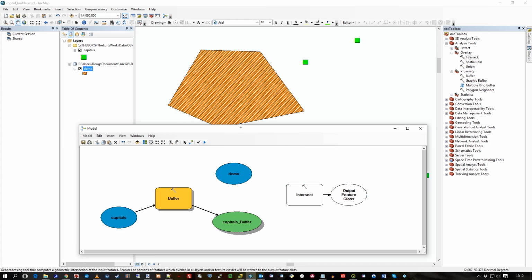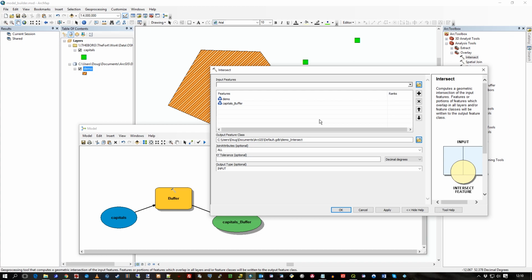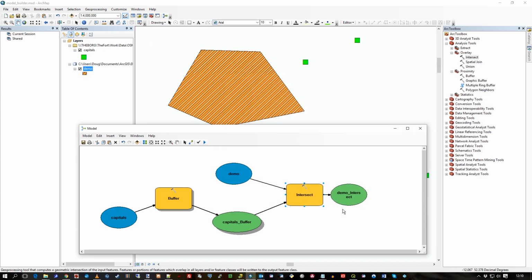So I go to the connector and say, okay, this is demo, and the other is from there. That's also input features. When you double click or right-click and say Open, same as double click, you'll see the two sets of features in there, the two layers. They're already populated, and various other settings. I'll just leave it as demo intersect.